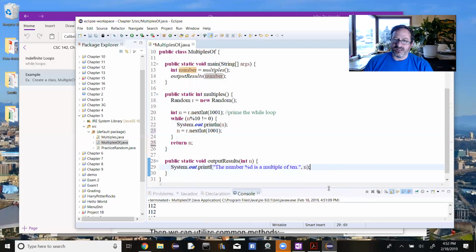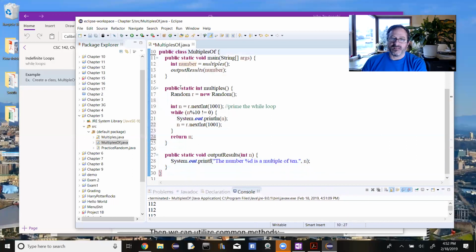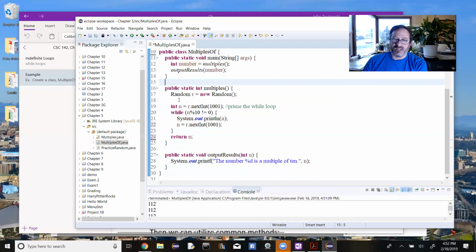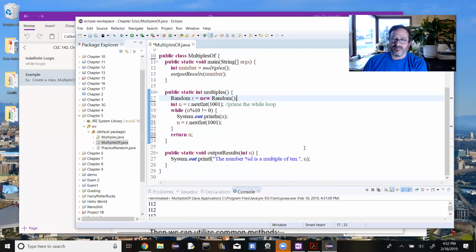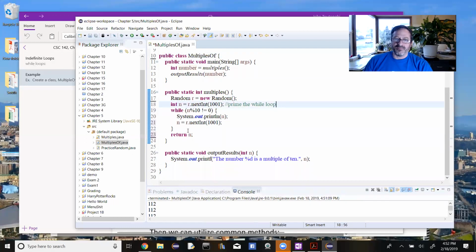So there's all of the code. Maybe tighten that up a little bit. Space between main and multiples of. I could actually tighten this up now. Maybe I'd have something like that. We don't need that space. Tighten it up. There we go. There's my return. There's my second method. Run it.